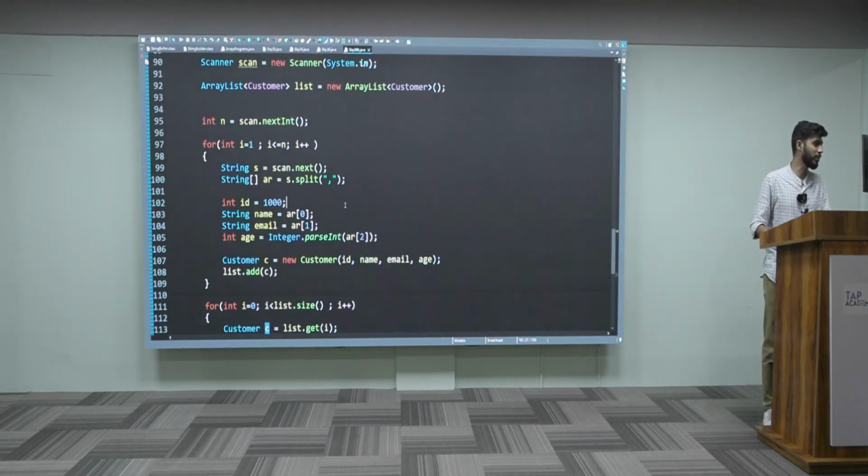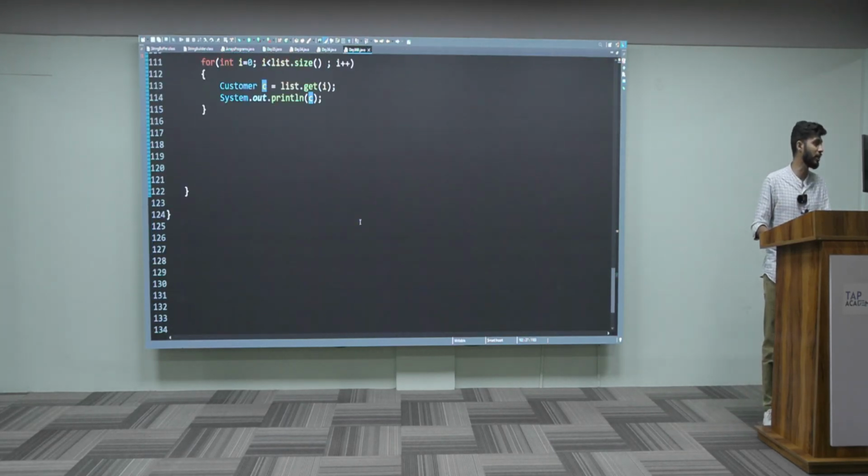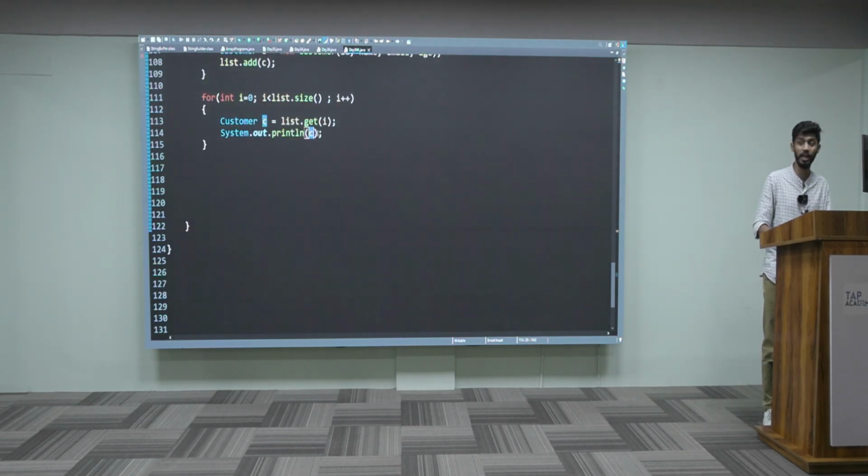So how do I get this if you ask me? I want to get the name. If I want to get the name or ID, I need to say c dot get ID. Correct or not? Yes. After that I want 1 comma. So I am concatenating 1 comma. After that what I want is the name. How do I get the name? C dot name.